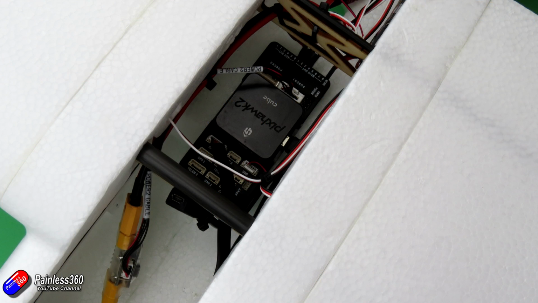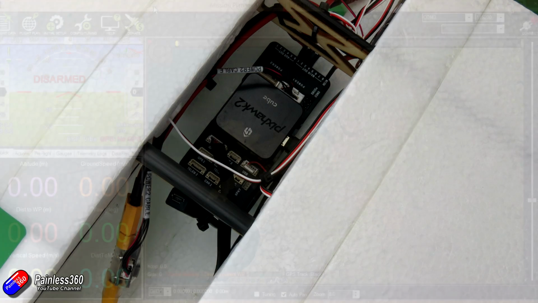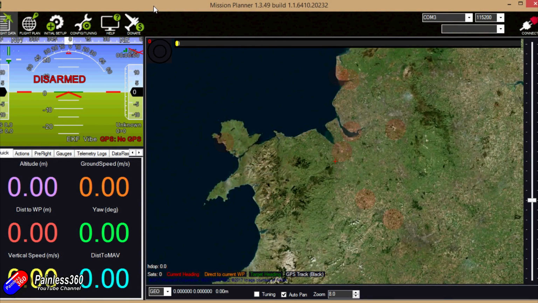The idea is at the end of this video, we'll be in a position where we can actually go out and do a quick little test flight, and that will be in the next video, and then we can go on from there. So the first thing I'm going to do is let me power up the plane.